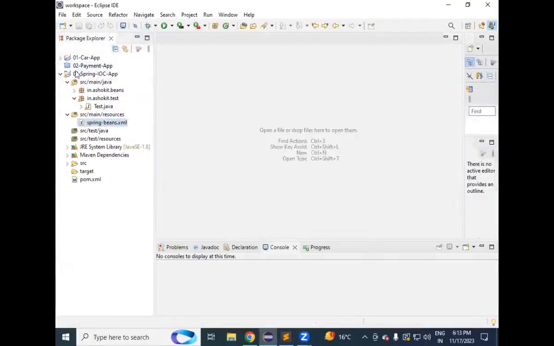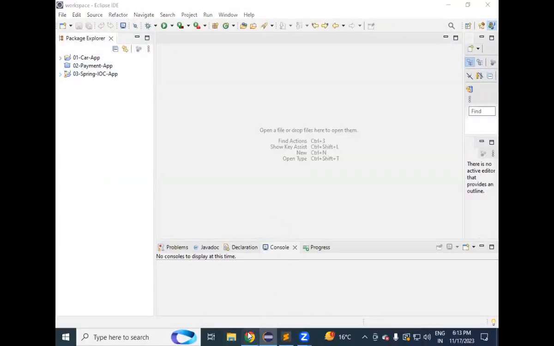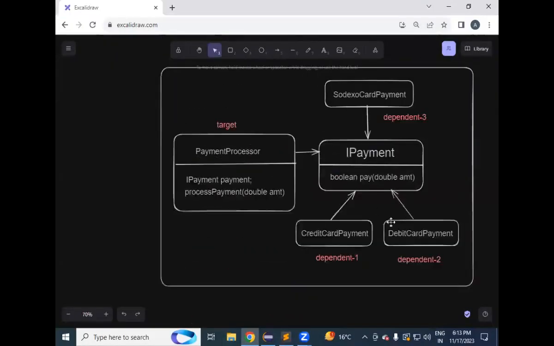Very good. Now I want to develop another application by using the IOC container. This is a payment application we need to develop by using the IOC container. So if you want to manage your classes by using the IOC container, you need to follow the rules given by the strategy design pattern. So what is that strategy design pattern? What are the rules available in the strategy design pattern?